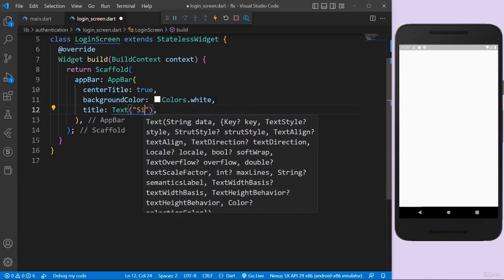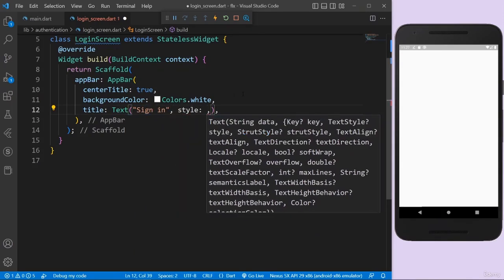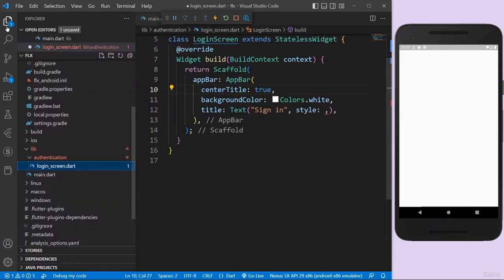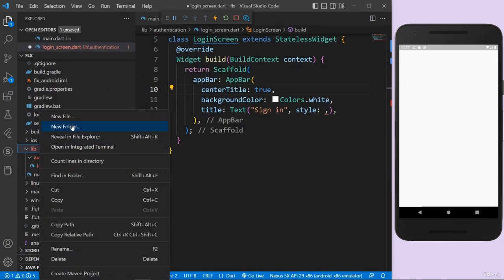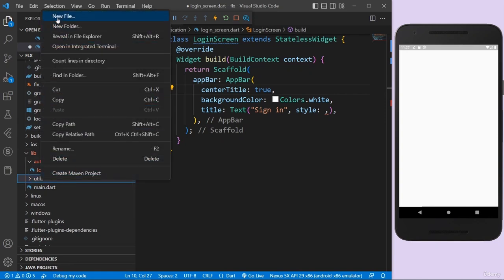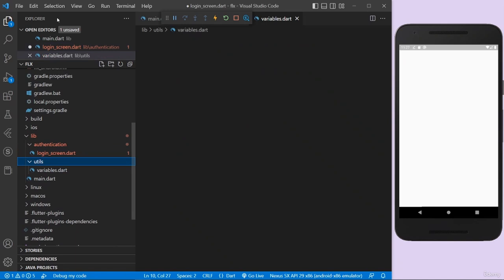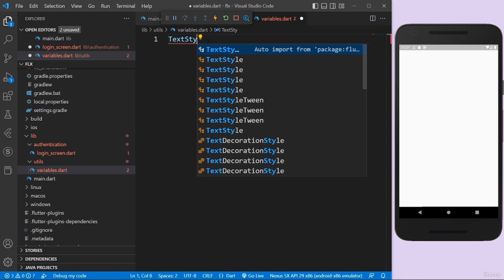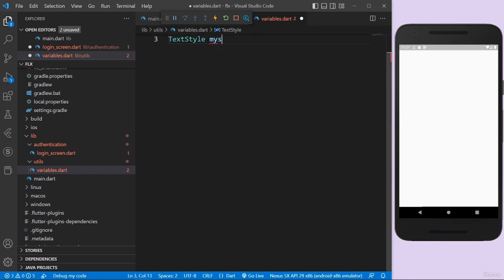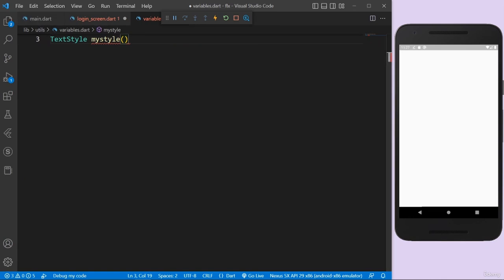And here we're gonna say sign in, and we have to give a style. So I'm going to use the Google Fonts package. For that, I'm going to create a default function actually. In the lib folder, I'm going to create a new folder named utils, and here I'm going to have all my utils, but also I'll have some variables for my whole application. So I'll create a variables dot file, and here I'm going to create a default function named my style, and I can just use this function anytime I want to use this Google Fonts package.